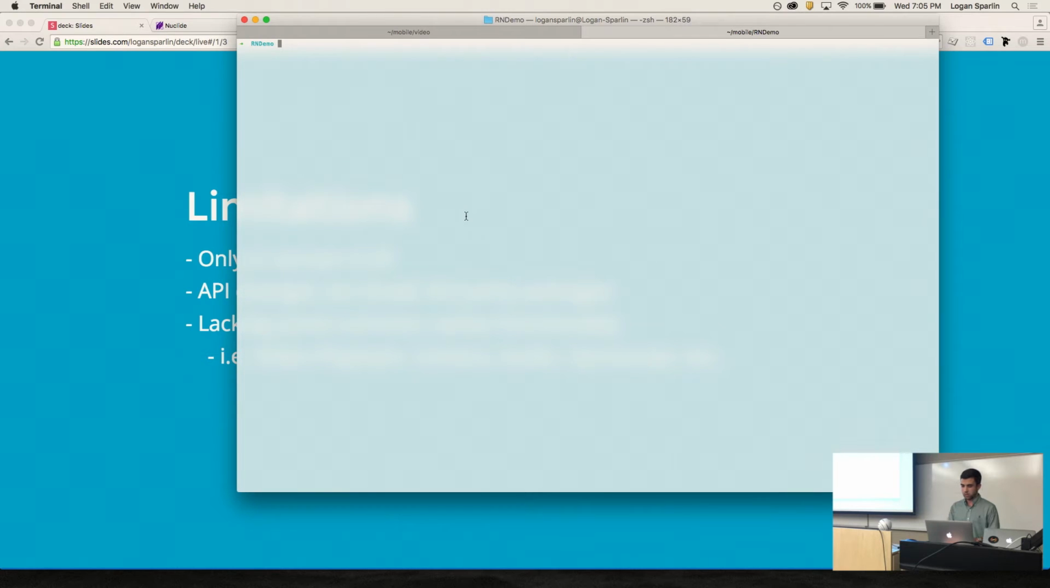So I guess when we jump into this, I'll start a project. And it's pretty simple to run. You don't have to build for iOS or Android or anything like that.